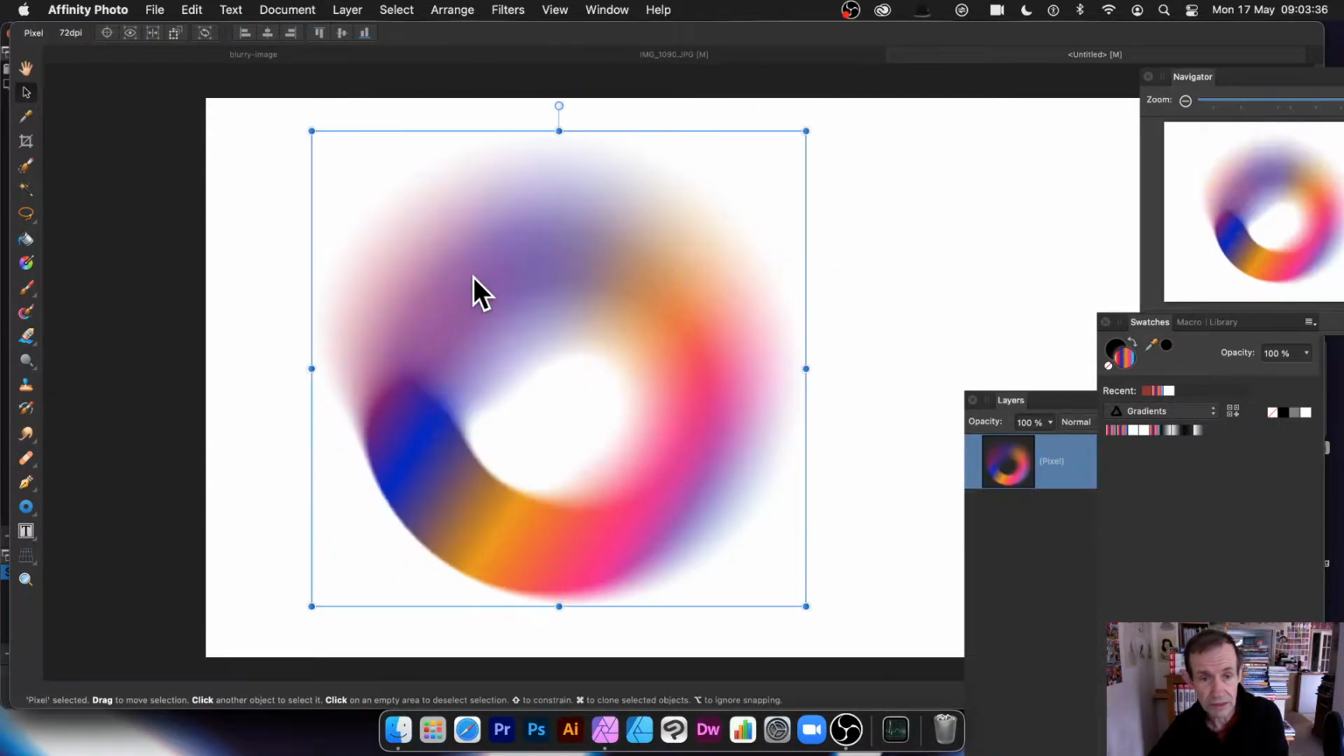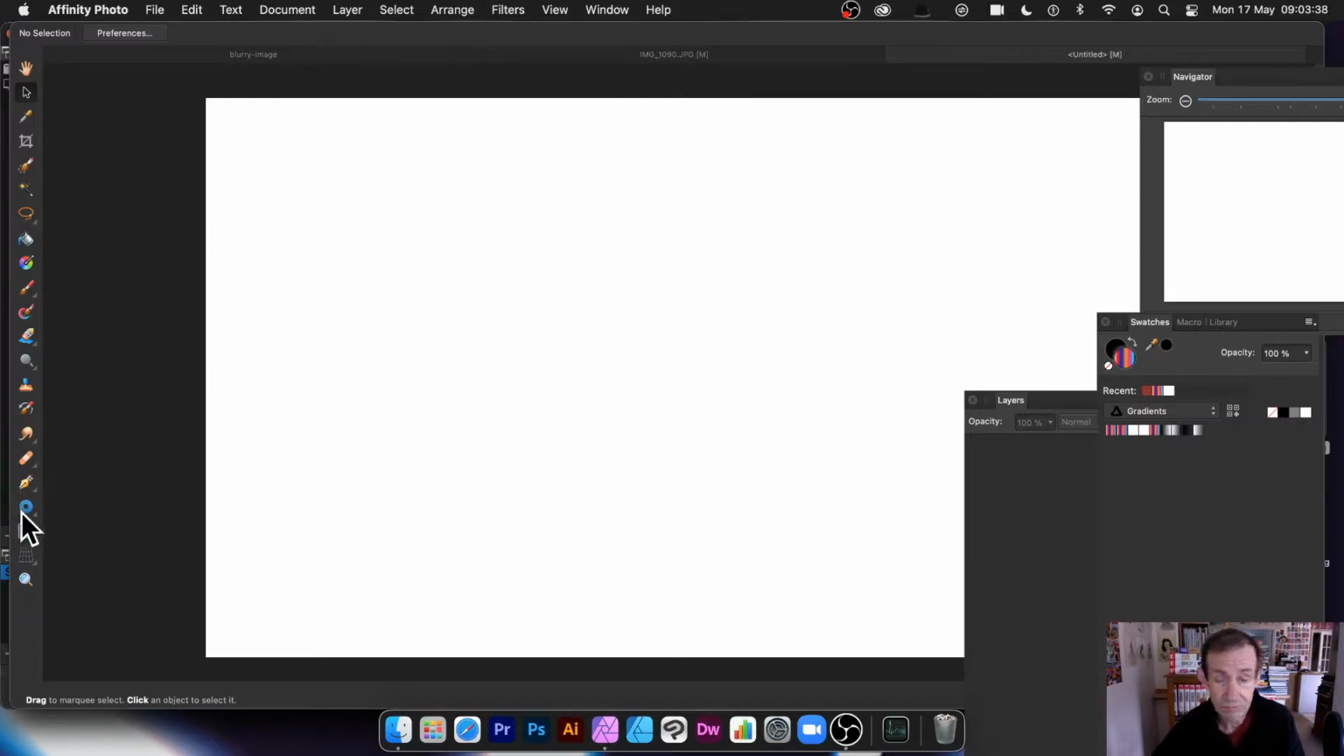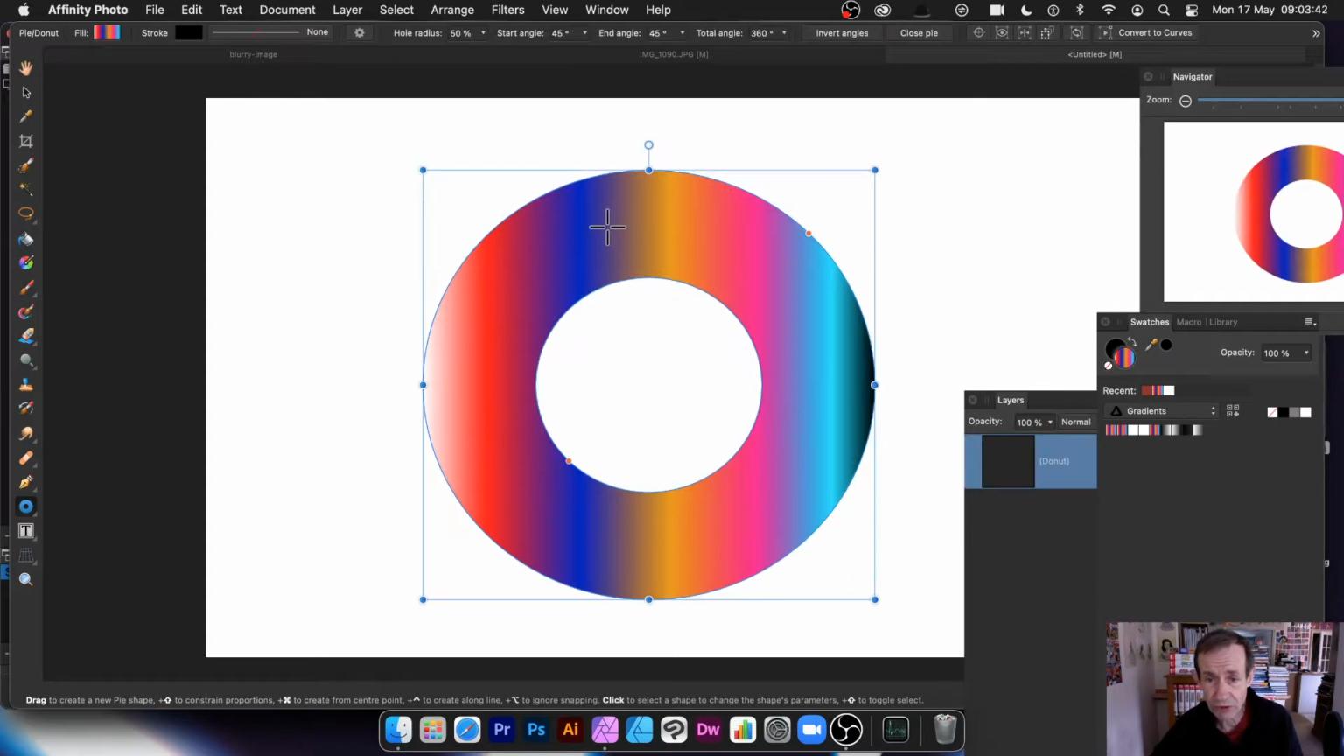Get rid of all these and start with something like a donut design. So let's just go for a donut. Now I've got a gradient there. A gradient probably works better than just black or white or solid colour. I mean, it still works, but I think it shows it more clearly just using a gradient.